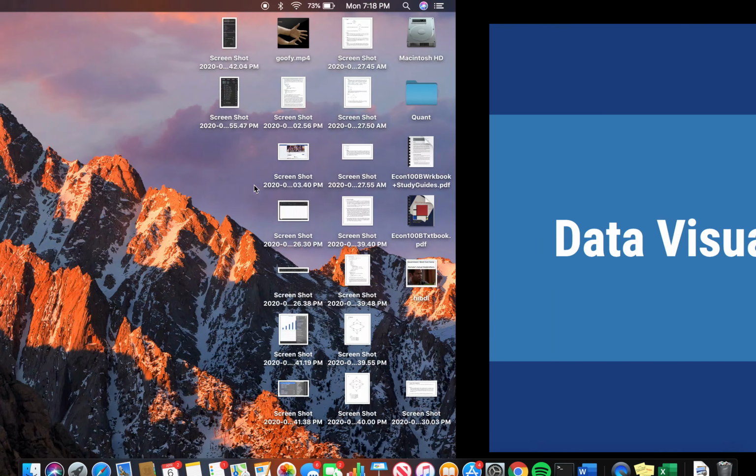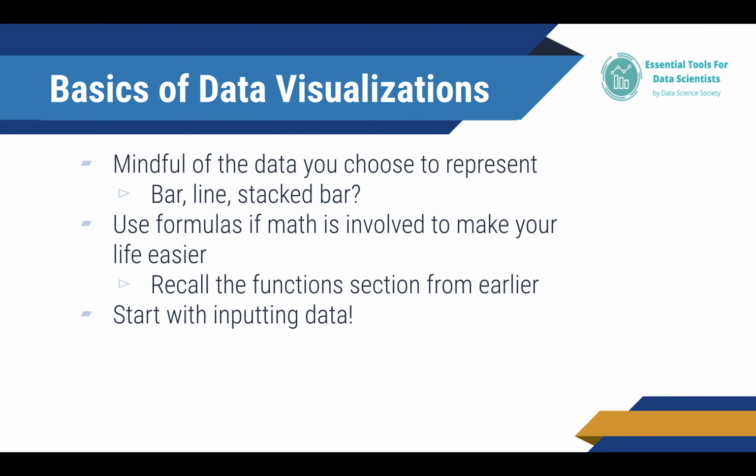is Naman Patel. I'm going to be going over data visualizations and sort of the whole process of inputting the data, selecting the proper visualization, and then going on to format that visualization as well. So just to start off, a little bit about the basics of data visualizations.